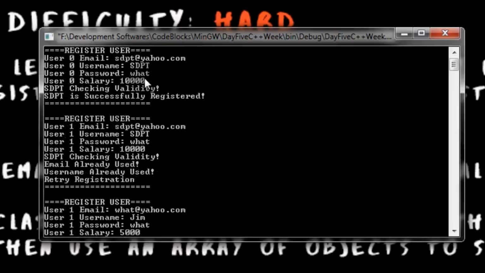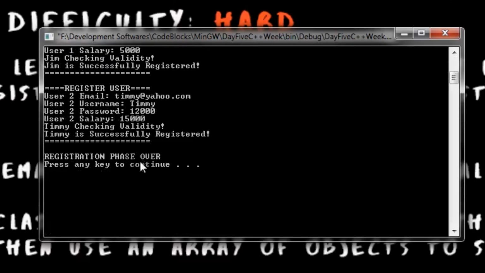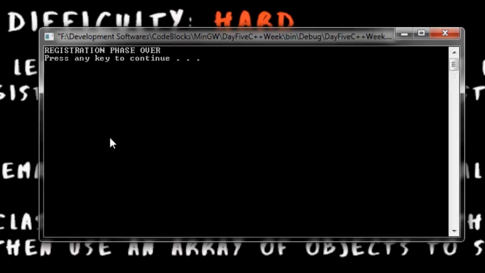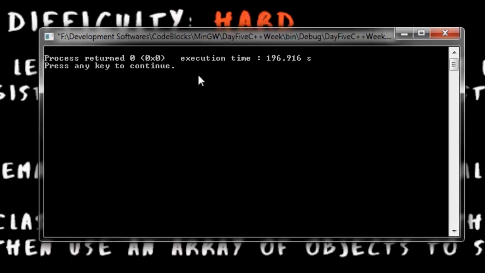So kanina, tatlo yung nilagay ko, diba? So tatlo yung na-register ko. Ano, user 0, user 1, and user 2. So, yun na nga. So, tapos na dapat yung program natin yan. So, nakalagay dito, registration phase over. Press any key to continue. Tapos na. So, yun na yung ating program for today.